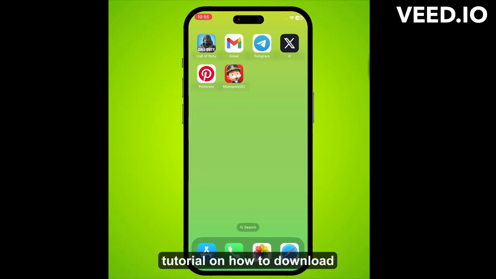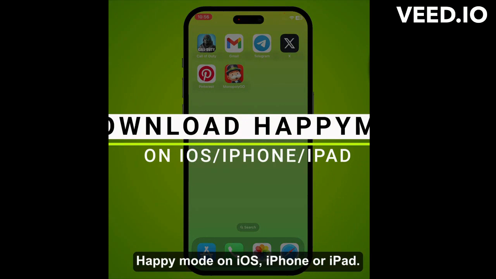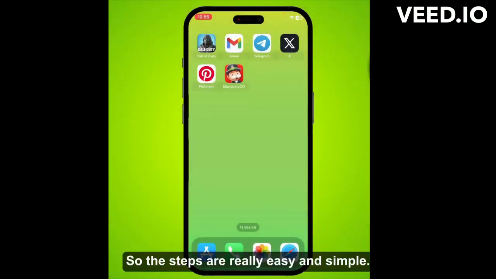Hello and welcome to this tutorial on how to download HappyMod on iOS, iPhone or iPad. The steps are really easy and simple, so now let's get started.